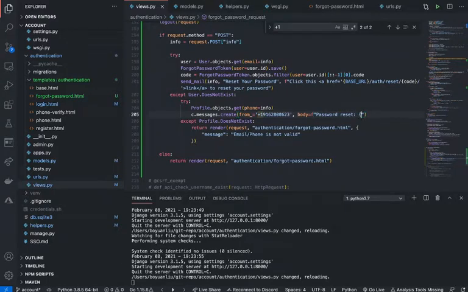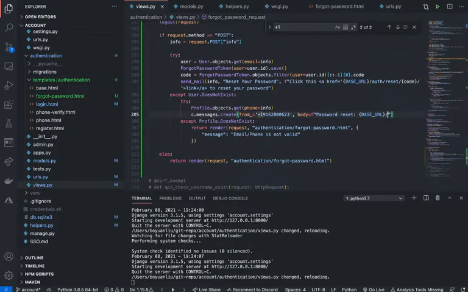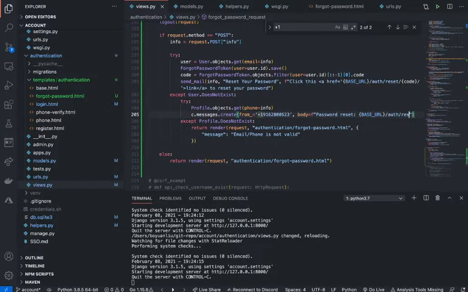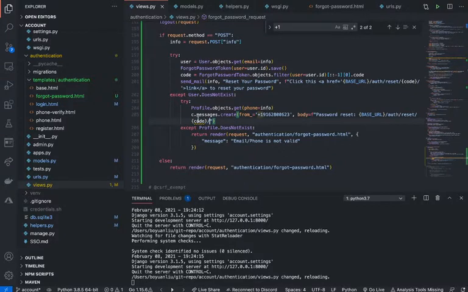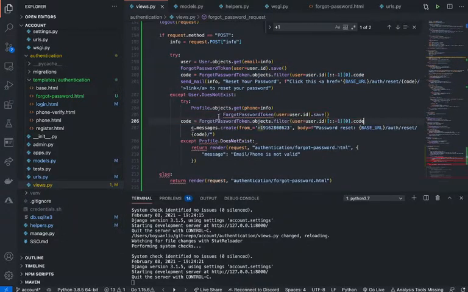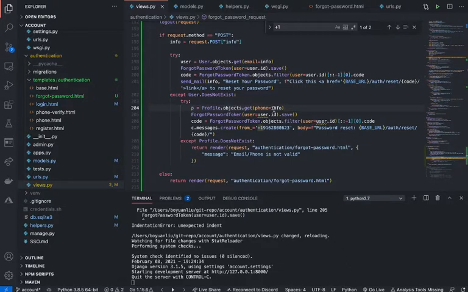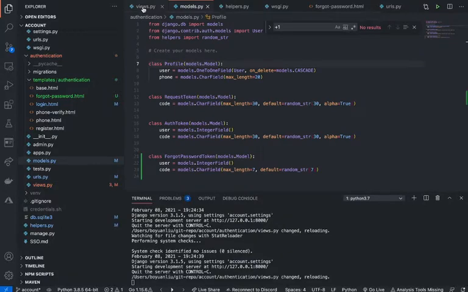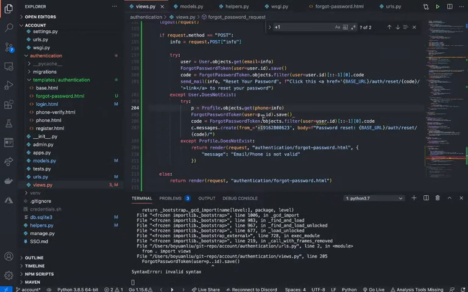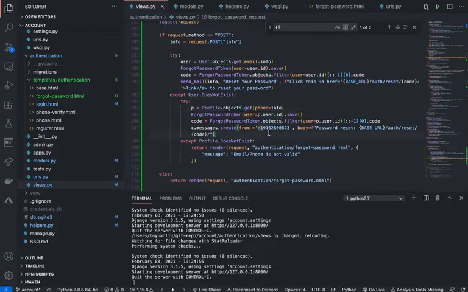And I'm gonna say the base URL slash reset slash, possibly undefined, unbound. Okay. We're gonna say p equals here, and then let me take a look. Profile user.id. There we go. All right, and then yep.